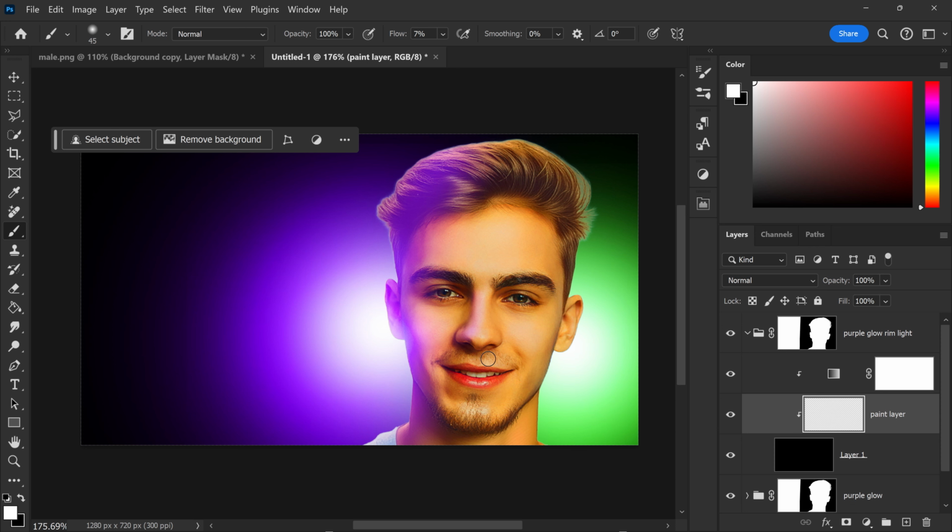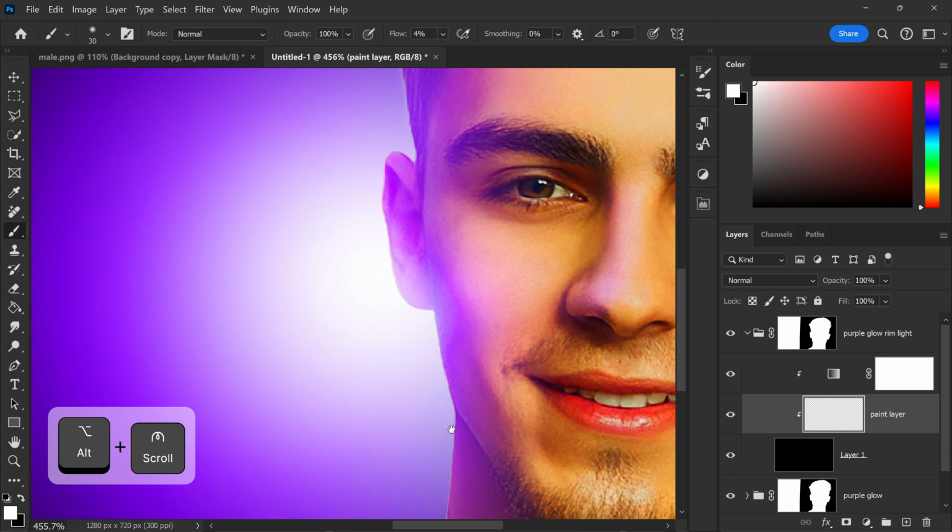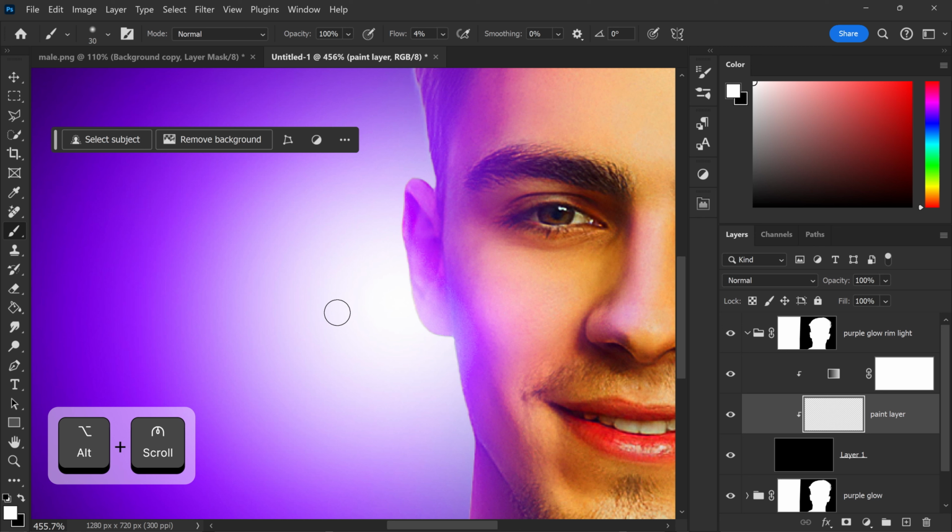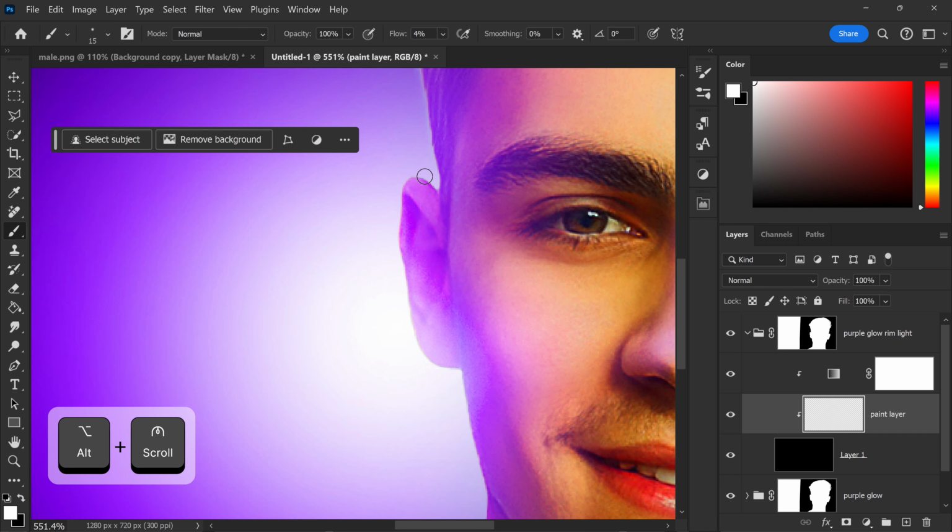With this one, you want to decrease the size of the brush to around, let's say, 30. And the flow, you want this one to be really low to around, let's say, 4. From here, we're just going to zoom in, and you want to have a look, see how this light would interact with the person's face. So for example, you can see on the ear, we would have a glow on the edge right here.